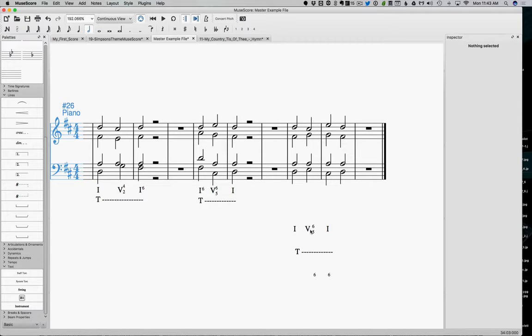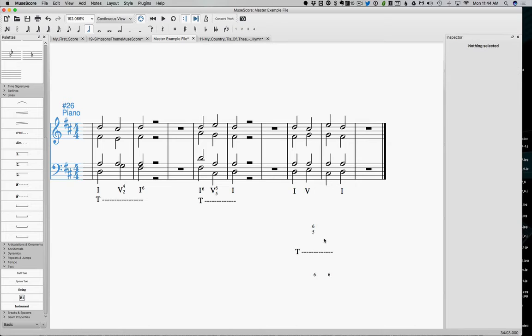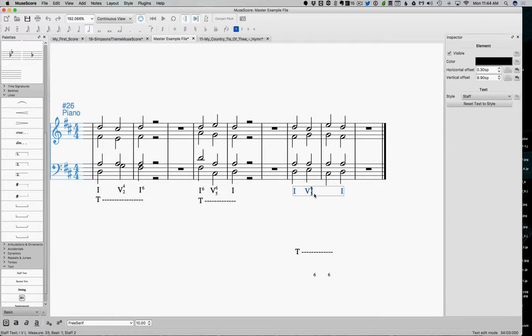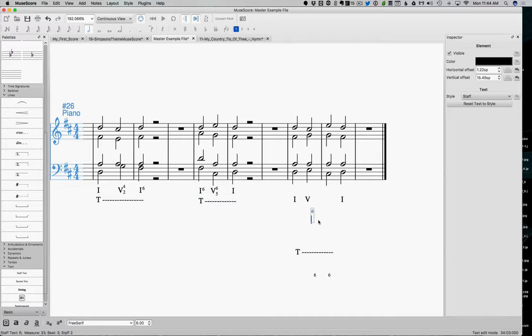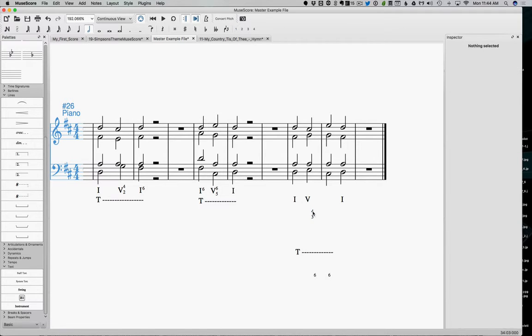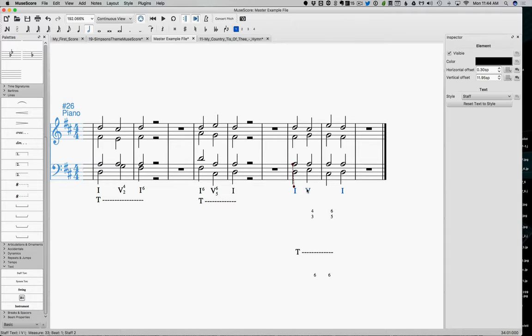Okay, so what kind of monstrosity have we created here? We have a 1, 5, 1, and we started on tonic. We went to a 5, 4, 3. And then a 5, 6, 5. So 5, 1, 5, 4, 3, 6, 5, and then back to 1.